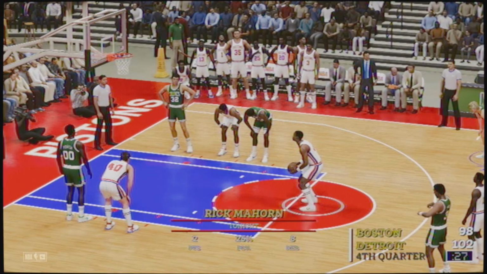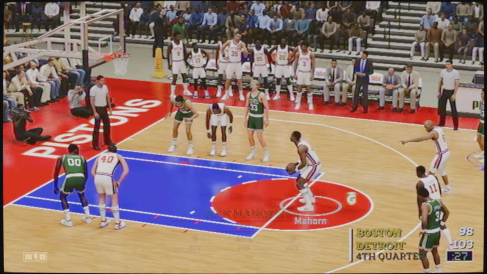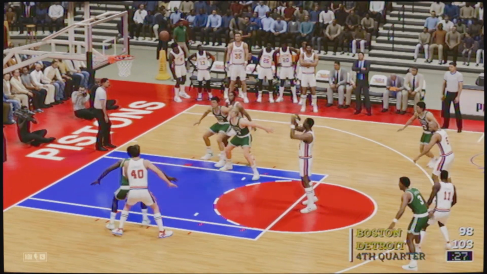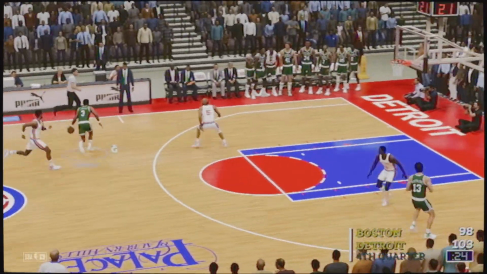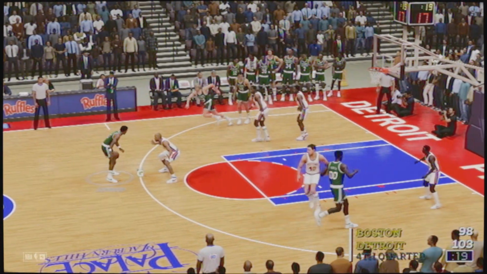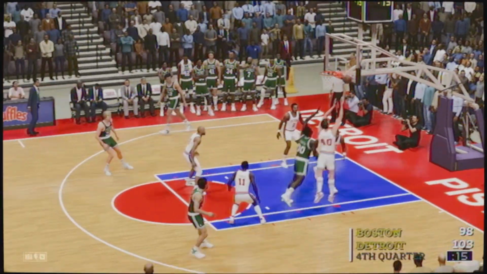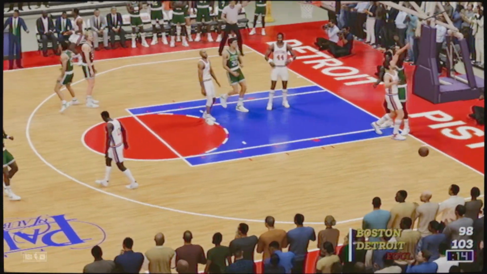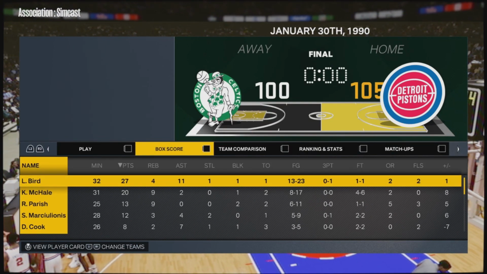And we got a foul, intentional foul. I think Dennis Johnson fouled Rick Mahorn. He's at the line anyway. Makes one, misses one. Let's see if the Celtics can get a quick bucket. Here, Dennis Johnson dribbling at the top of the key now. He passes to Sarunas Marciulionis. Misses the three. Foul on Bill Laimbeer. And that is the end of this game. 105-100. The Pistons beat the Celtics.